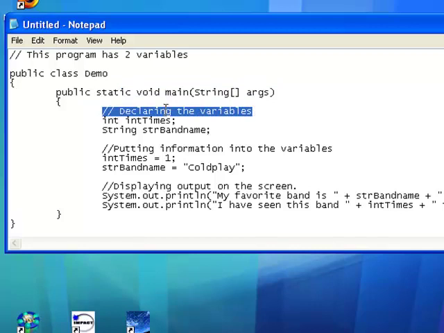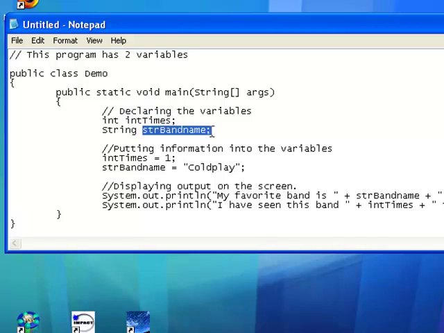We've got a comment saying here we are declaring the variables. So I've got a variable that I'm declaring called int times. And this is going to be a number variable because I'm saying it's an integer variable. This int stands for, hey, I'm declaring this variable to be an integer. Down here, I've got this string variable called str_band_name, and it's going to be a string.